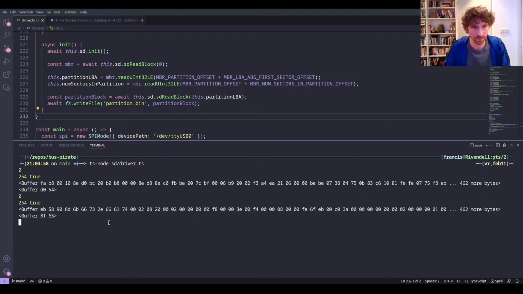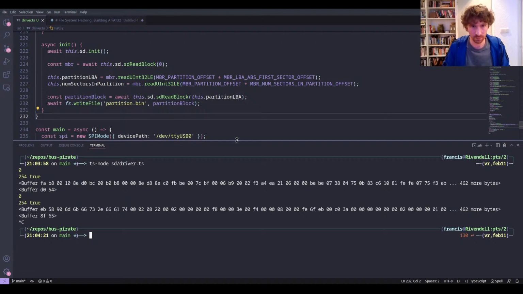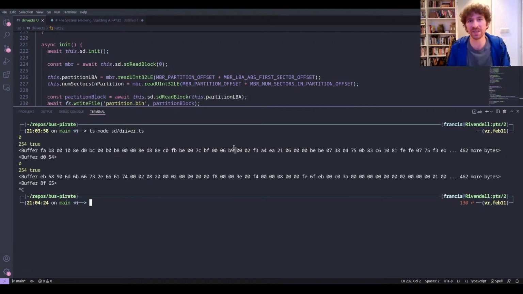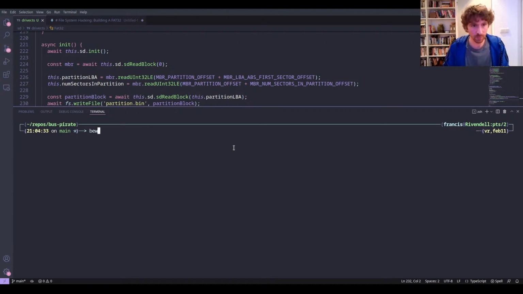Normally if you read the wrong place in the SD card, you're just going to get all zeros or all ones or something. It's just going to be nonsense data. So let's clear and run bewitched on the partition.bin.